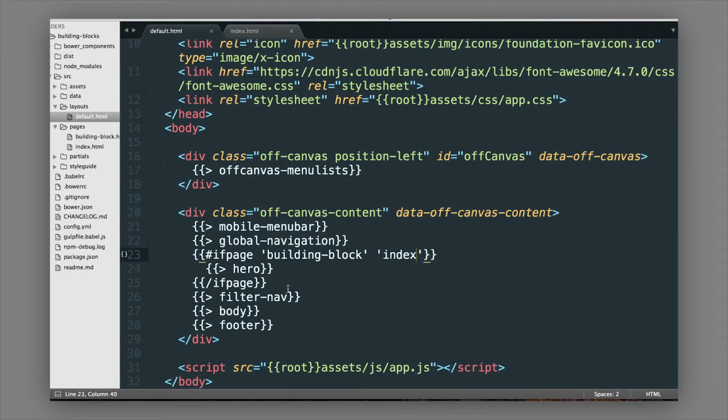So another very similar helper, but it is conditional, it's exclusive, is the unless page. So we can change this to unless page, and also here, unless page. And now we could say, okay, unless I'm on the page of index, show the hero. So that's going to exclude it from the index page and show it on every other page.